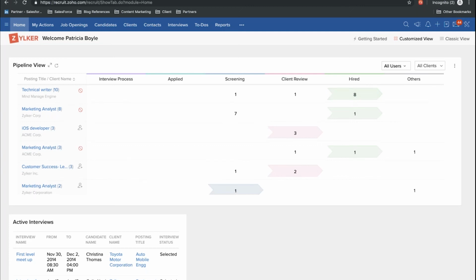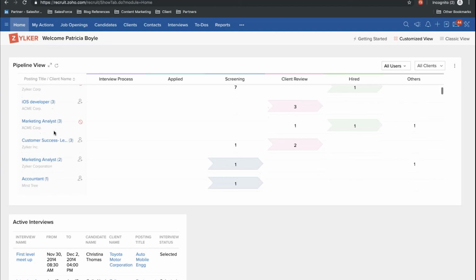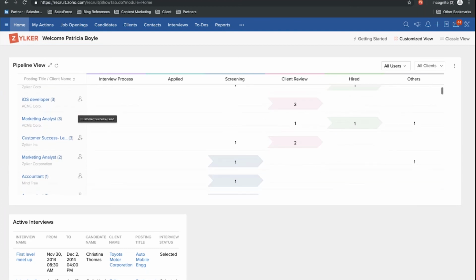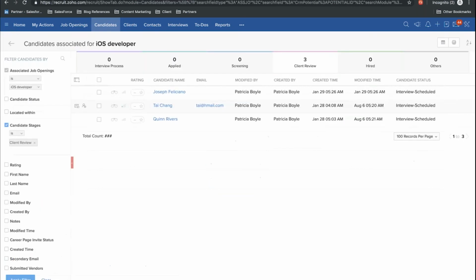So since Sally is working on a number of roles, let's say iOS and marketing analyst that we spoke about earlier, let's go into iOS developer. And as we can see, it shows the number 3 under client review. So upon clicking this, it will redirect me to the page which shows me the number of candidates and who and all are present under this particular stage. Now, as you can see, all of these candidates have the status as interview scheduled, which falls under the stage client review, which is why it shows 3 candidates under client review who fall under that particular job stage.